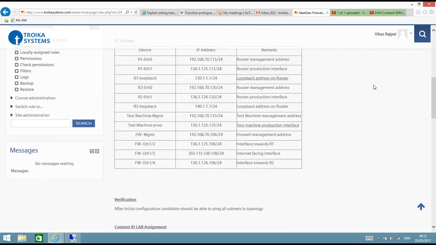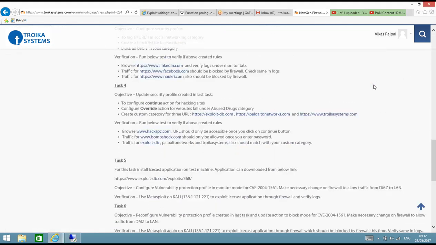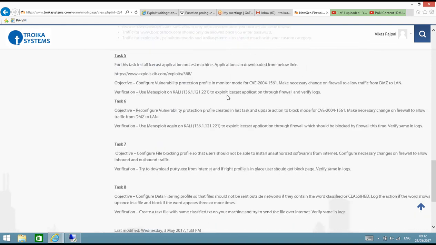Let me scroll down to task number 5. Okay. So it says for this task install one application which is Icecast for example on the test machine, and then application download link is there, and then objective here is to configure vulnerability protection profile in monitor mode and make necessary change on the firewall to allow from DMZ to LAN. Perfect. So policy should not be an issue in our case. And then from Kali machine to export Icecast application through firewall and verify that in logs.